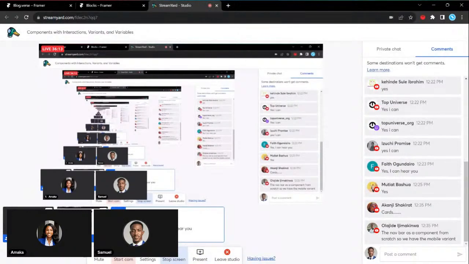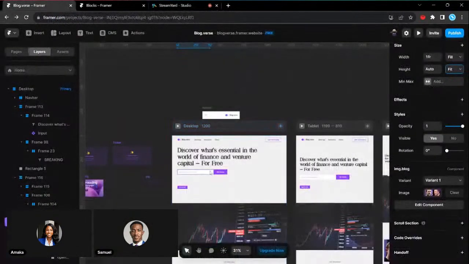Oh yes, a nav as a component from scratch, so we can have a mobile variant. All right, fine. We're going to work on that. So let's finish this up.